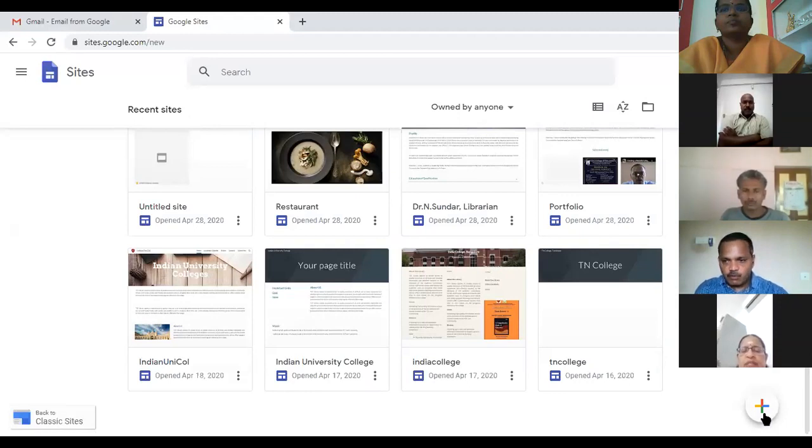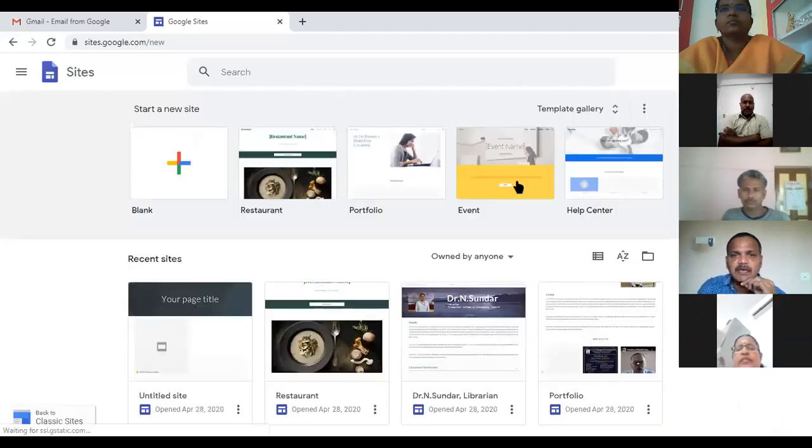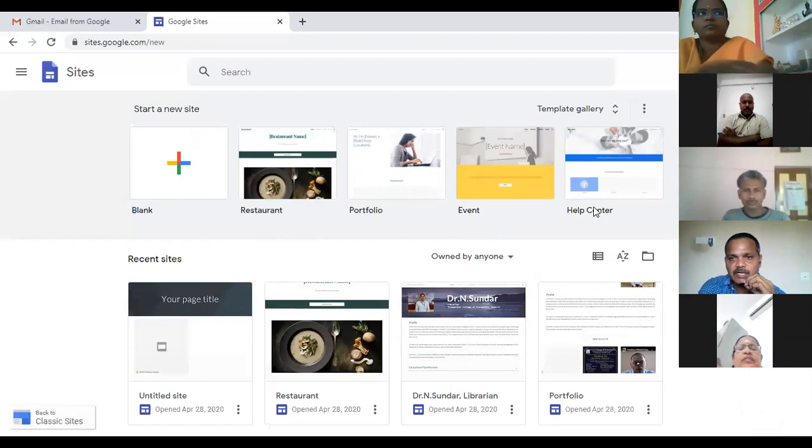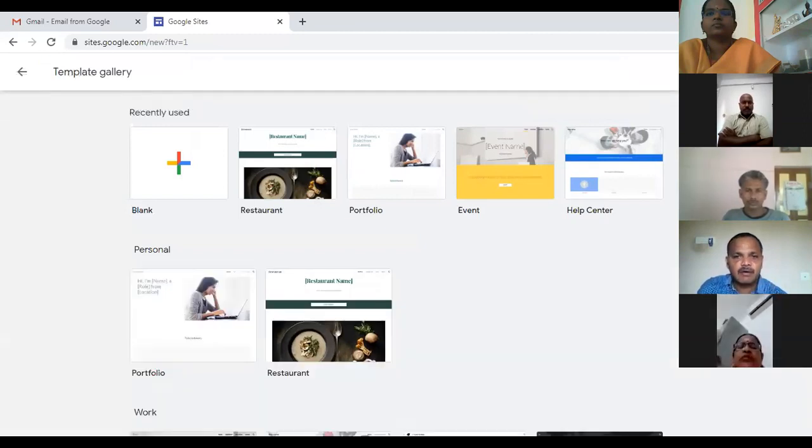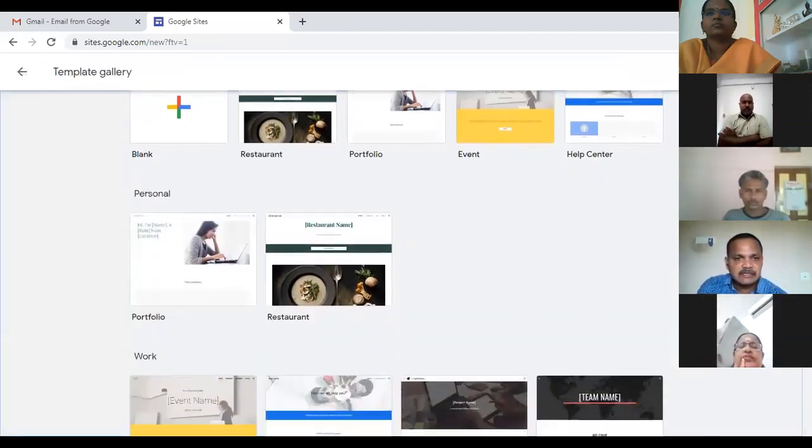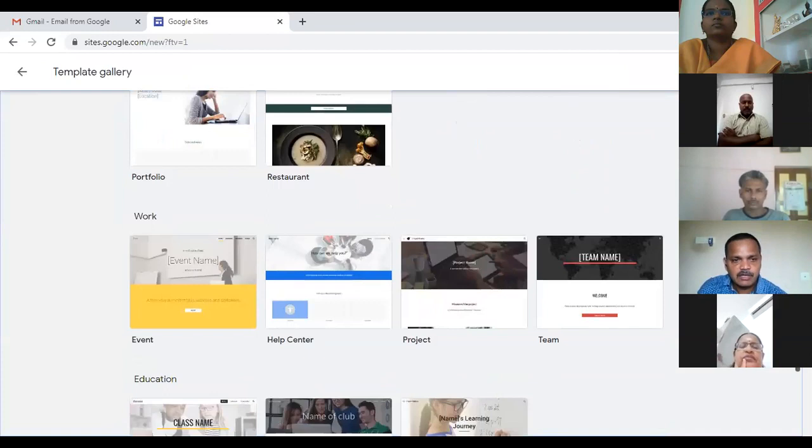So once you click on it, it will show you create a new site. On the top, there are some already existing templates. If you want, you can see the restaurant, portfolio. It is for your personal use, for an event, for the help desk. I'll just show you some templates that already exist. See, this is for personal, this is for work, this is for education.